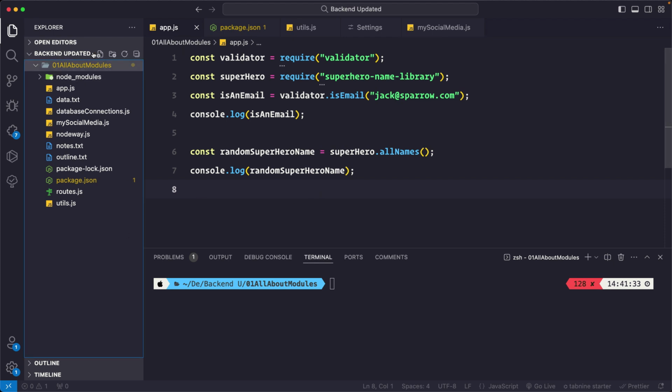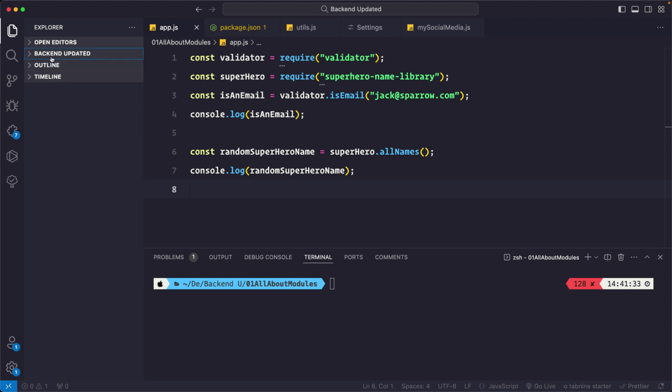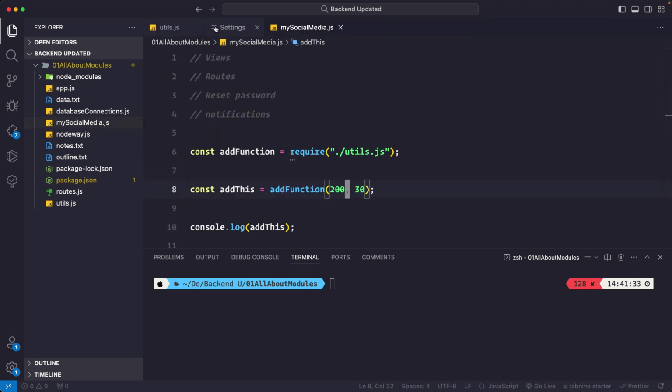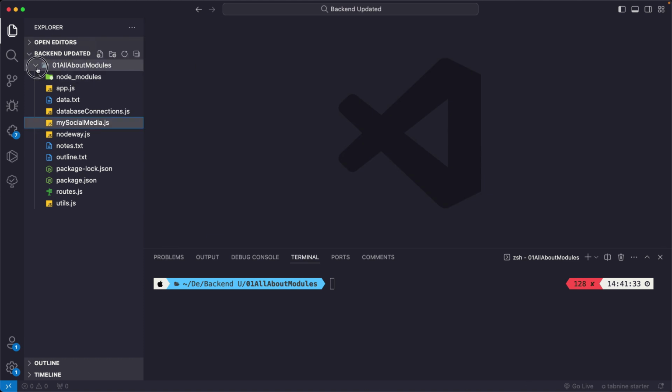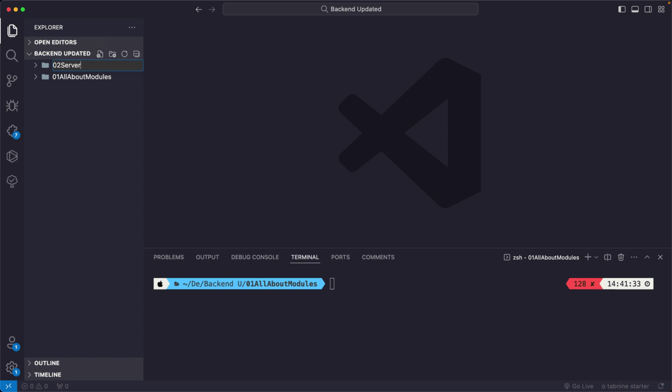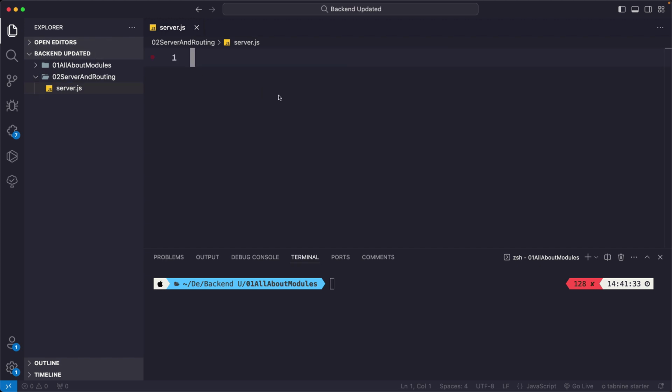So first of all, I'm going to expand. How do we close all of this? Okay, let's close this. Now I'm going to create a new folder. I'll call it server and routing, very basics of server and routing. And here I'm just going to create a very simple server.js file. Okay, and now we are going to create the server.